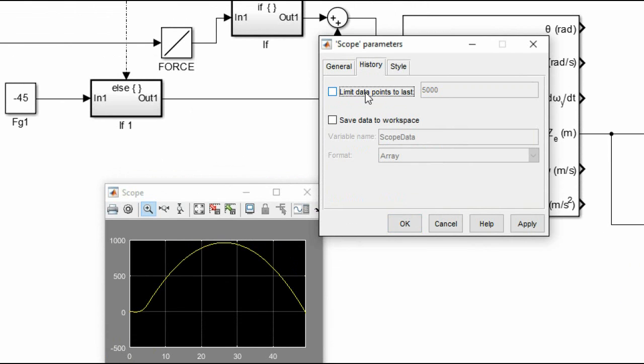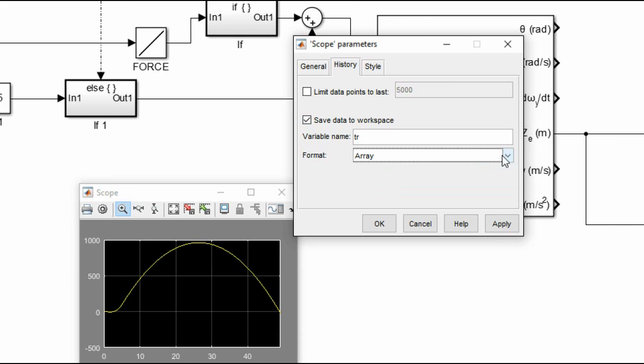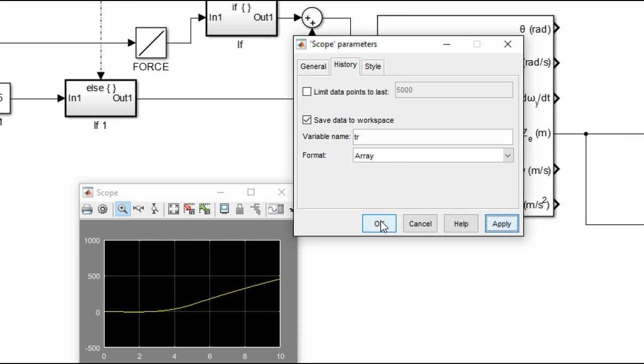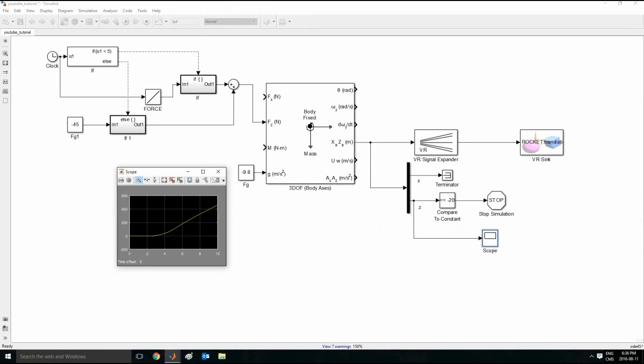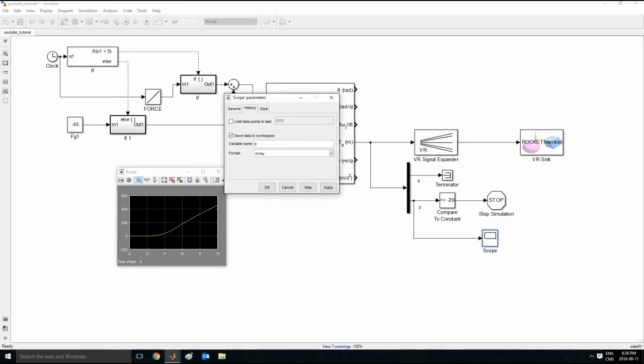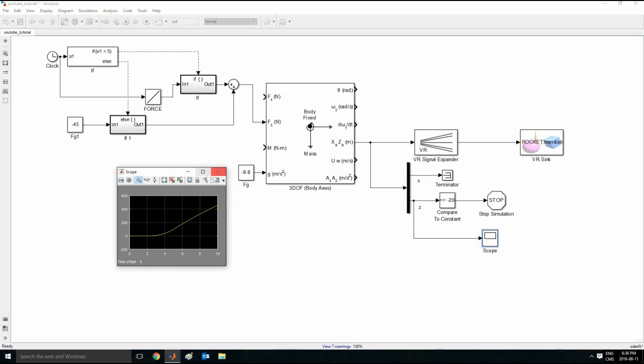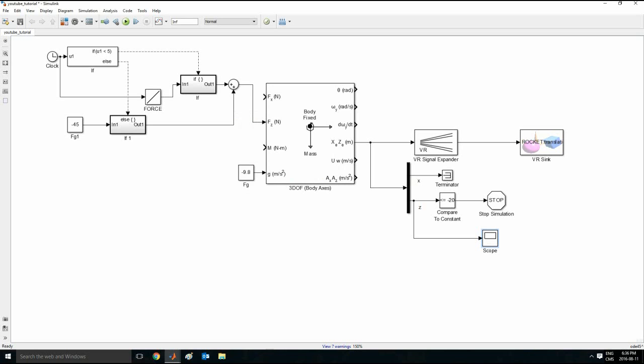And let's save the data to the workspace so you can type in a variable name for it. I will call it TR and leave it as array because that's the simplest mode to work with. Hit apply, hit OK. And now let's rerun the simulation so that it would show all the values there. So it glitched. That's just showing the first 10 seconds. So that's fine. I'm going to just confirm that it works.